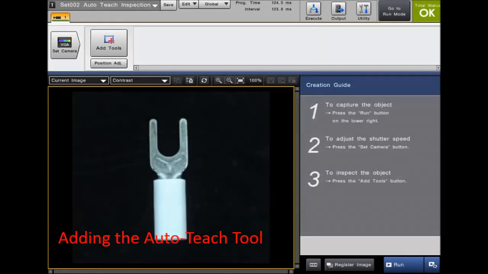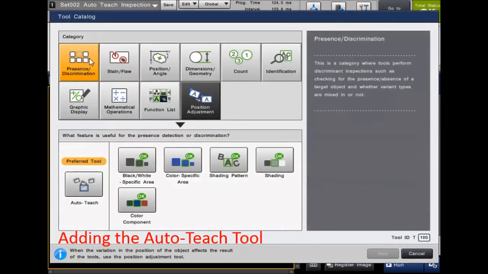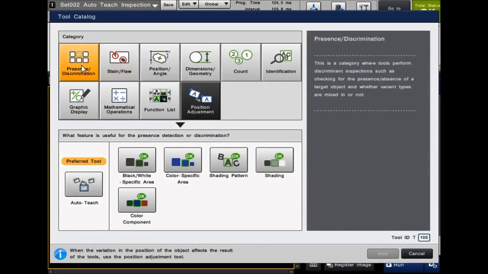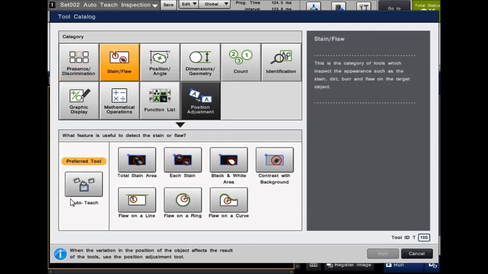To add the auto teach tool to the inspection, simply click add tools, and it falls under two categories. It falls under the presence discrimination category and also the stain flaw category. The only difference between the two is under the presence discrimination category, the auto teach will report back the percentage of good pixels for the judgment, and you put a limit on that. In the stain flaw category, it will report back a volume of bad pixels. In other words, how much bad pixels and how far away they are from the good parts.